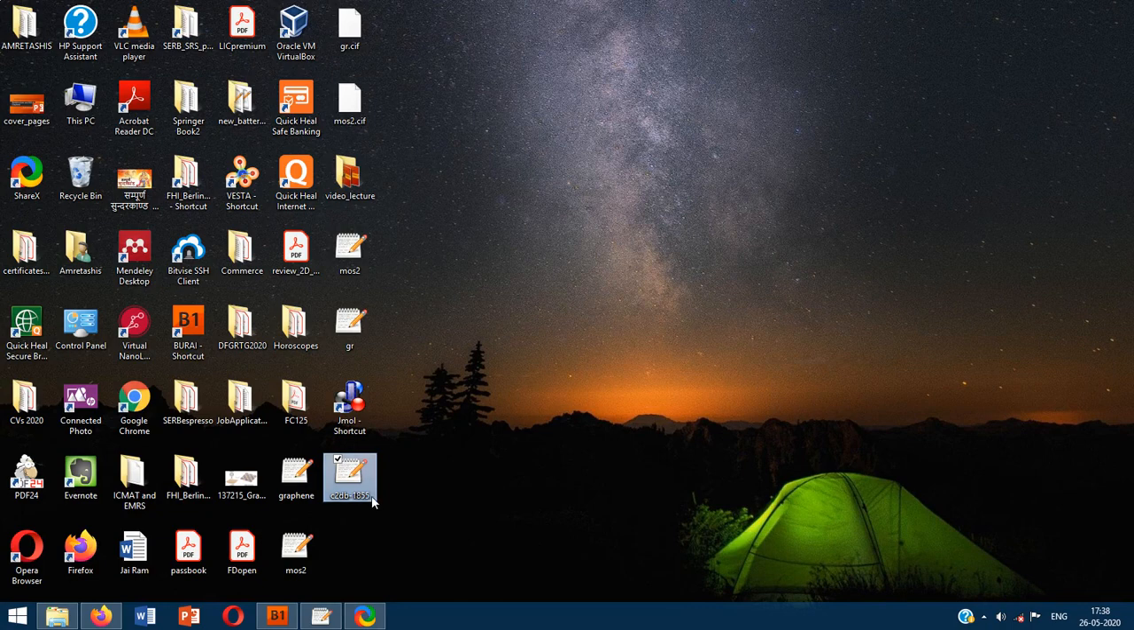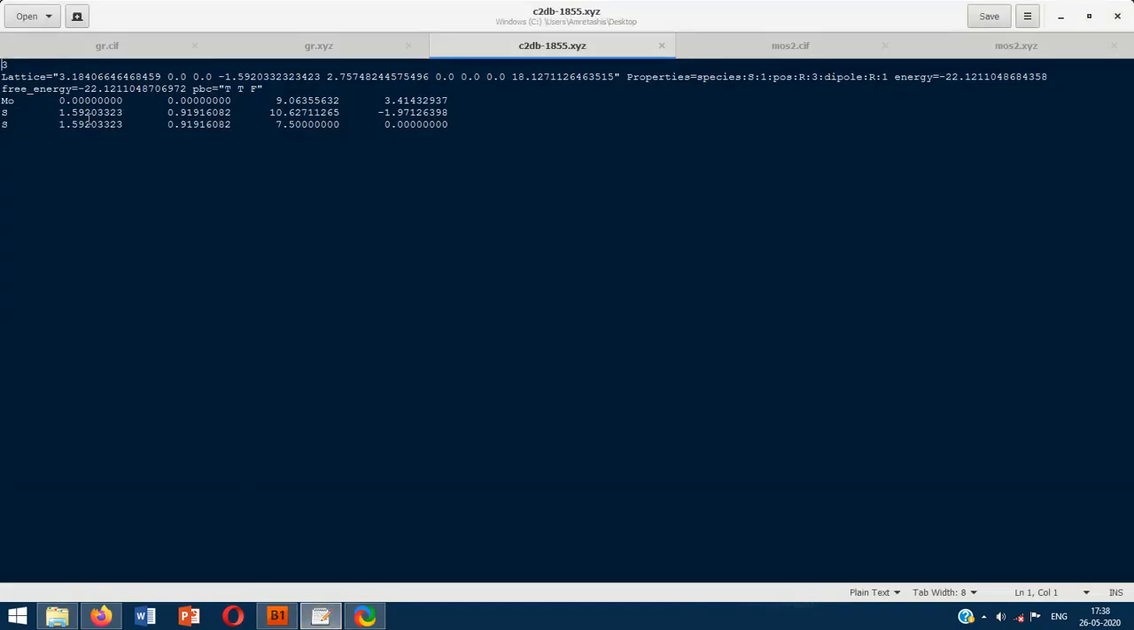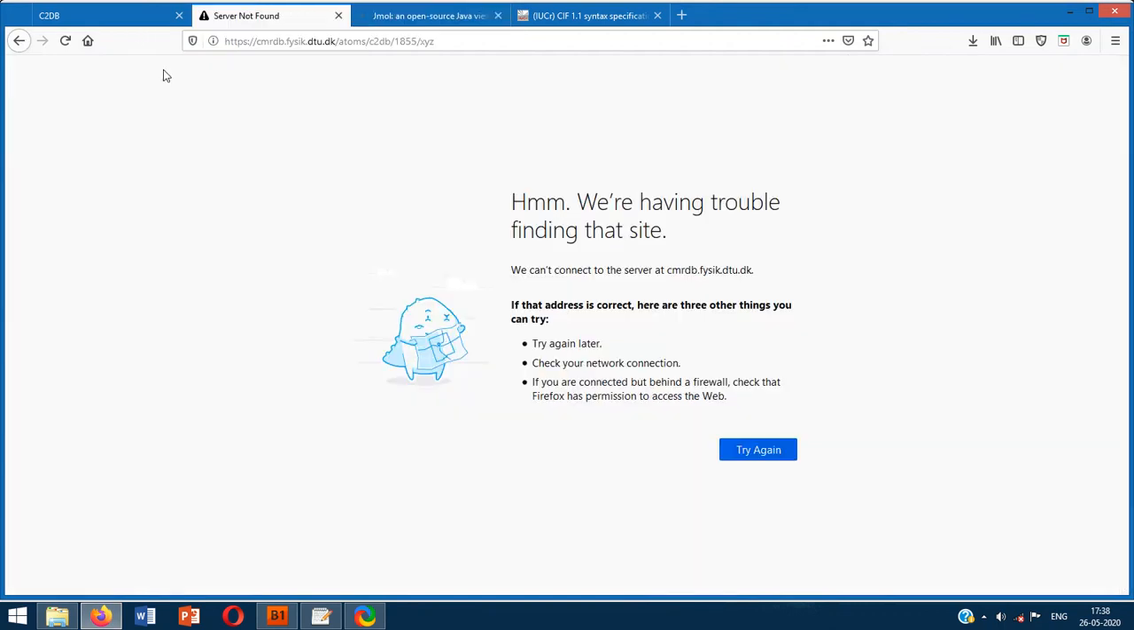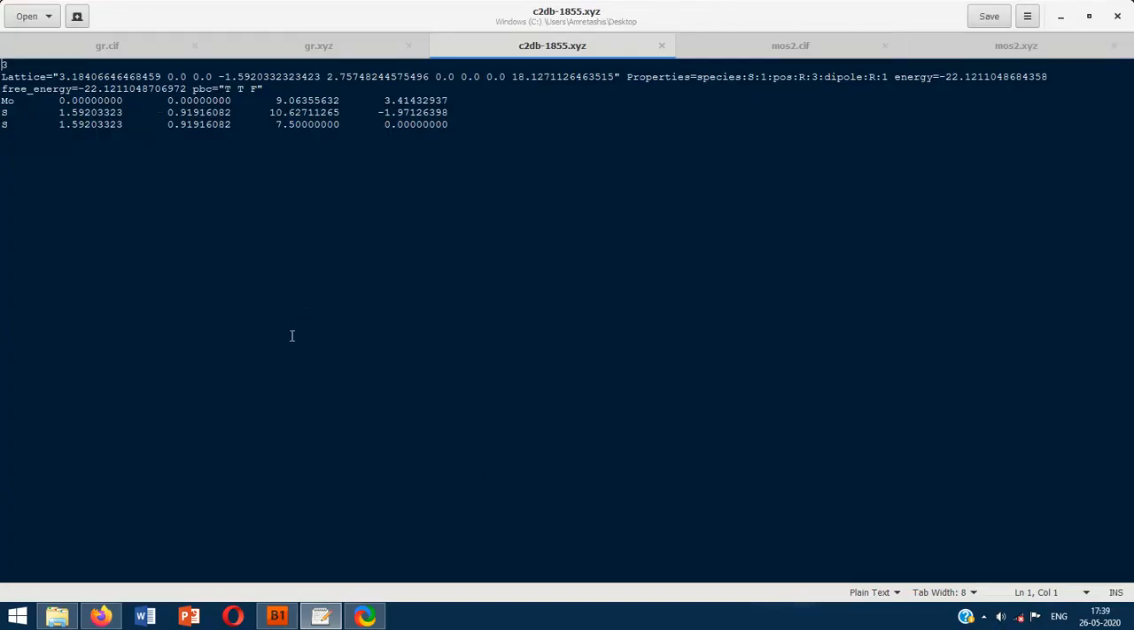So I have already downloaded the file on my desktop. This is C2DB 1855, just the number corresponding to MoS2 in their database. And there I have this XYZ file, and if I open it, I can see that there are three different atoms, as visible in the JSON file moments ago. So I'll just show it to you in the GUI in a moment. So here you have the different coordinates. You have the XYZ coordinates, and also you can have the lattice parameters written in a different manner.